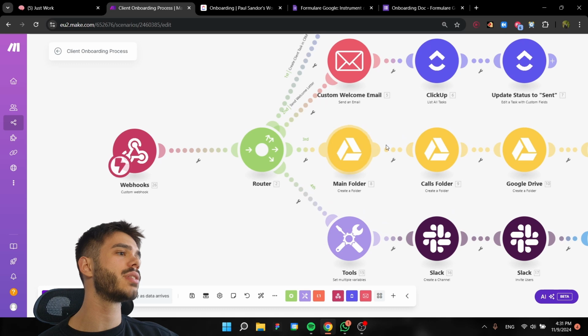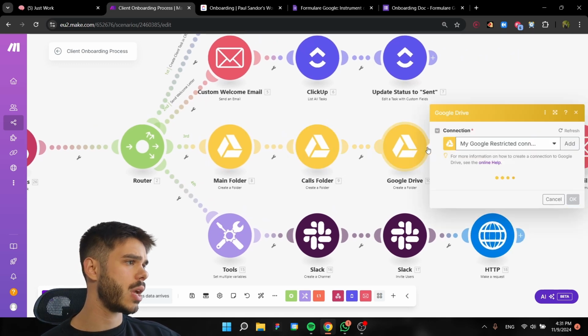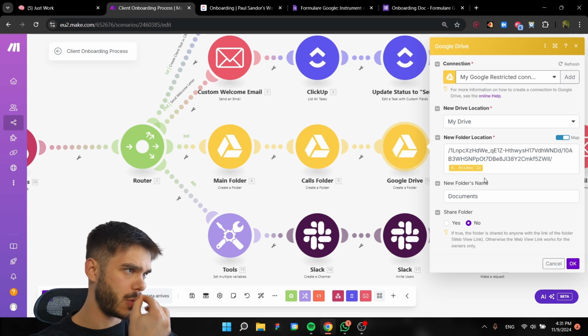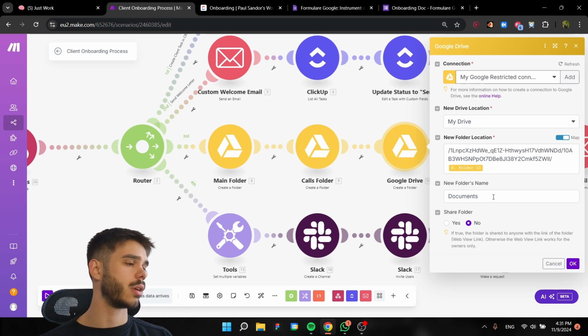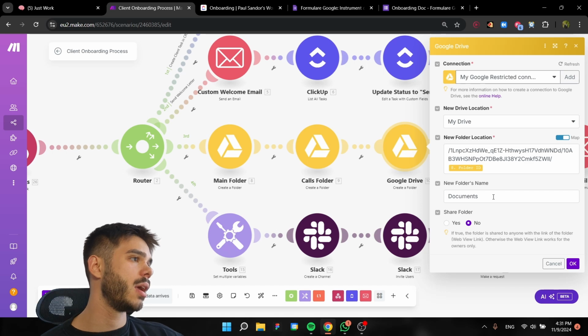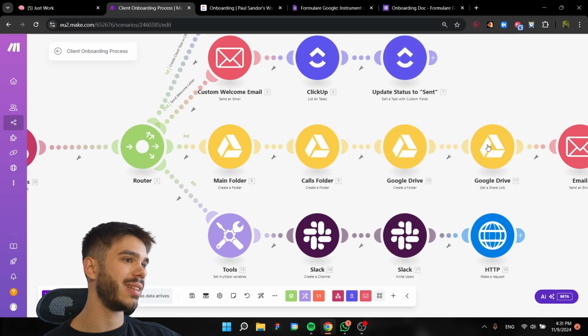After that, we have the third action, which is creating a main folder with two other subfolders. So we have the main folder and let's say two other folders, like a calls folder. And here we have, let me look, because I don't really remember. We have the documents folder where we can store the NDAs, the contracts, and so on and so forth. We do not have to share these two folders. We are only going to share the main folder.